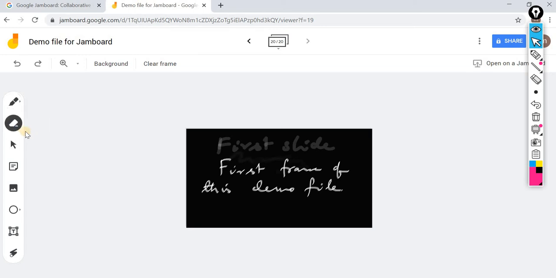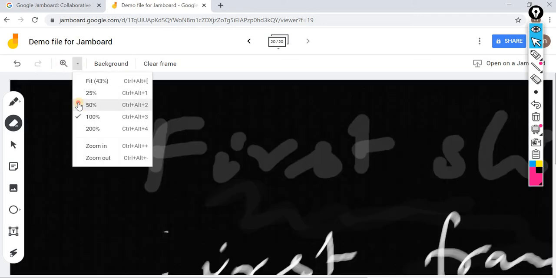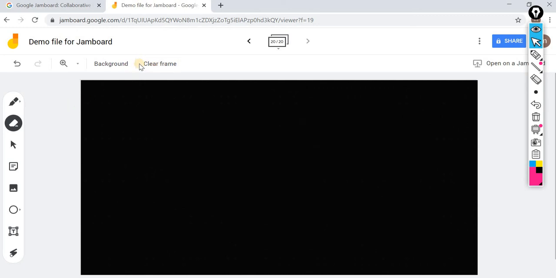Now coming to the eraser. Now I am erasing this one. You can see. Let me go for a bigger zoom, 100% or 50%. Now you can see that this circle is showing, it is highlighted here. So out of all, this is the option getting used, that is the eraser. So I will use it. But if you feel that the complete thing should be erased, you can go for clear frame.